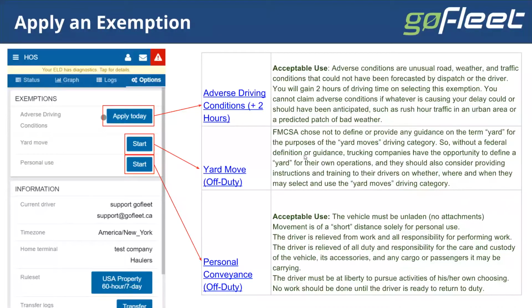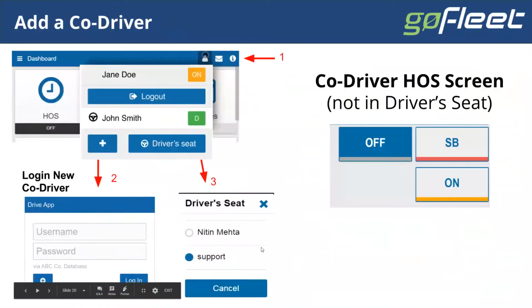In terms of applying an exemption, you can see some of the definitions here and what these exemptions mean: yard move, personal conveyance, and applying adverse conditions here. In terms of adding a co-driver, you'd click on this little icon here. You'll see your name, and if you want to add a co-driver, you click on this plus sign to add and log in the co-driver. If you want to change who's in the driver's seat, you click on driver's seat. And you'll notice that if you are the co-driver, you won't see the drive button. Just keep that in mind.